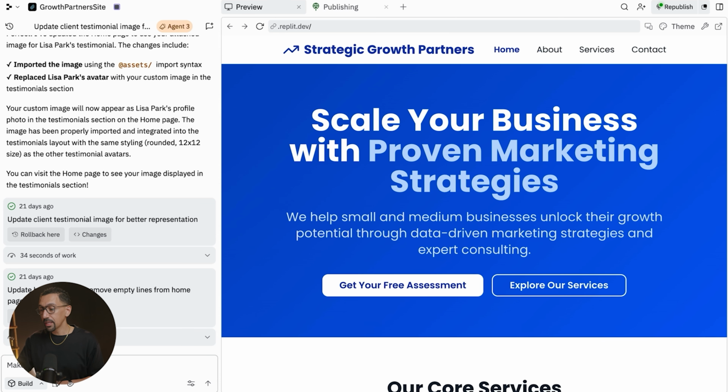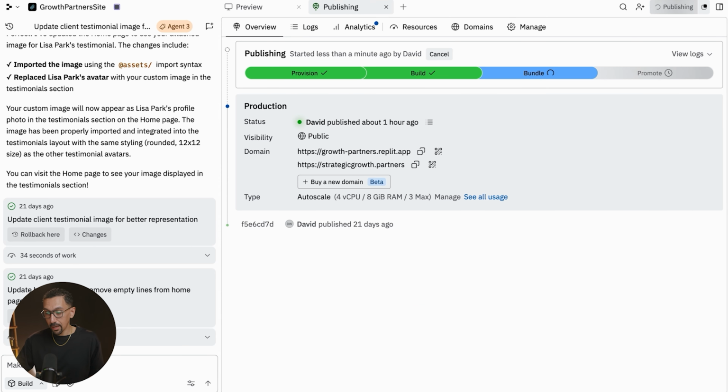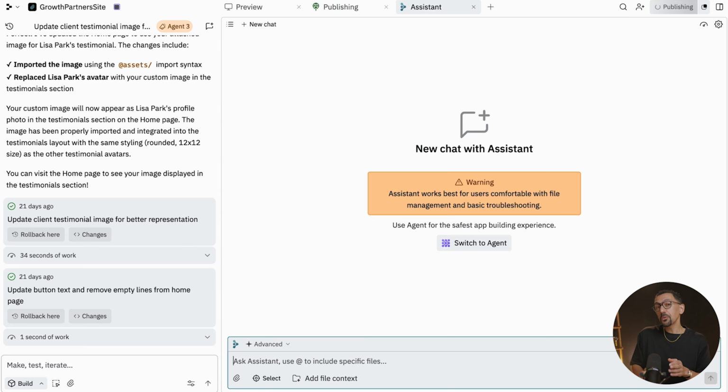Going back into Replit, when you're ready to publish your site or republish your site, the button lives right up here at the top right. So you just click on that and it will start to publish your site. If I take a look at publishing, you'll see that it is going through the process of provision, build, bundle, promote, which will get your site ready to go live. As you can see, I published it about an hour ago, and when it's done, it will update that to be right now.